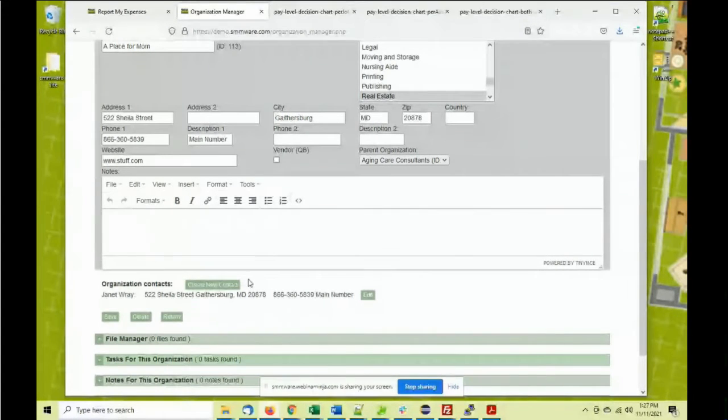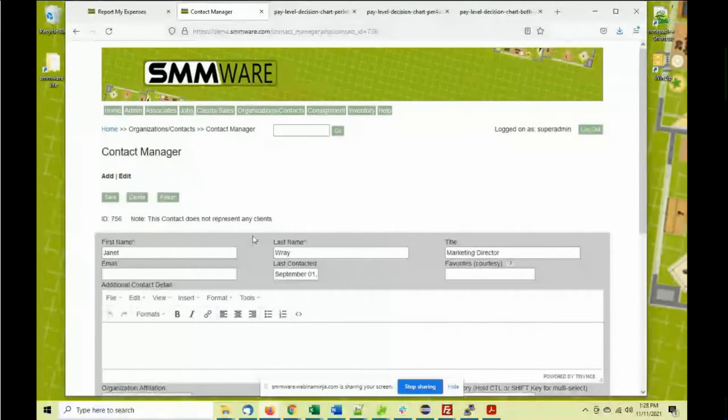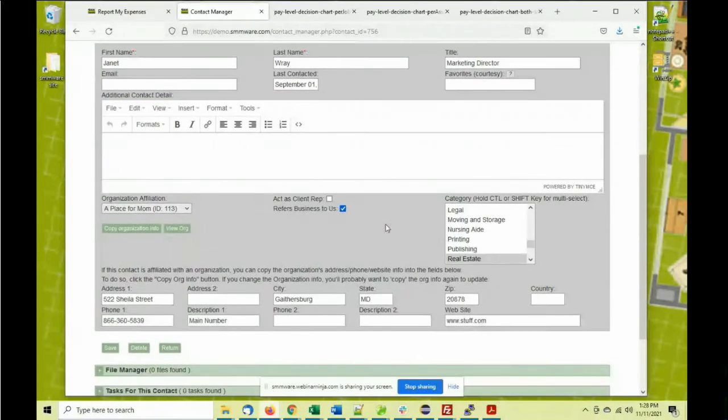And it's still just the one record. So when you edit the record, there's no worry about having two records that get out of sync. And the contacts for this organization appear down at this section. I can create a new contact here. I can jump over to edit the existing contact.